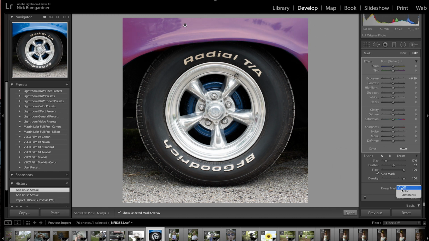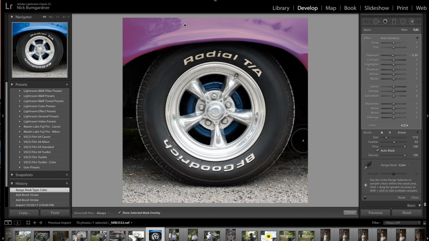But now we're going to go into our range mask and we're going to go to color. And this one's pretty easy to do. You just take this eyedropper here and you pick a color. And this one takes a little bit longer to work for whatever reason. And you can actually pick multiple colors. So if you hit the shift key, we can also click down here and add another color. And it helps refine this mask to be exactly what we want it to be.